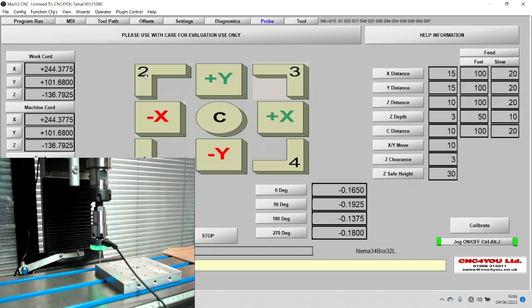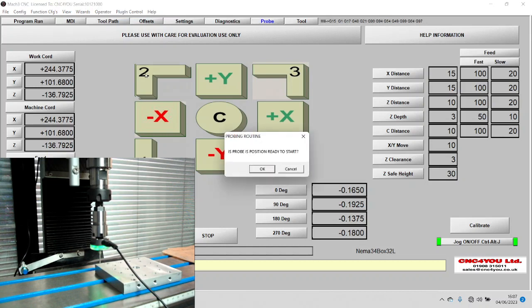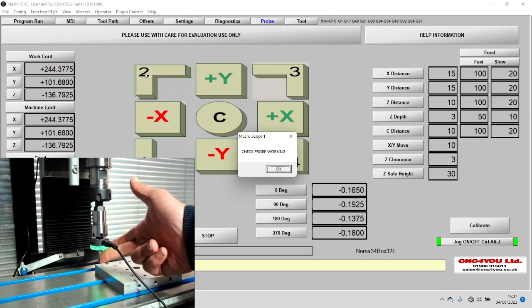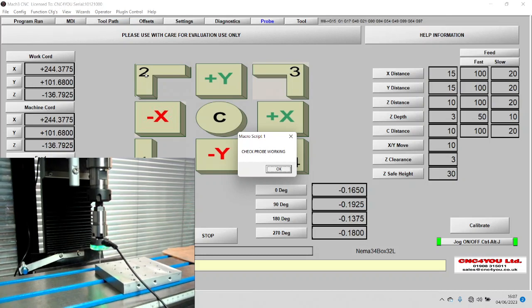Of course, with all our routines you pretty much need to reference the machine home, which we haven't shown, but I'm sure we will do shortly. So we can press 2. Again, it asks us, is the probe in position, ready to start? And the answer is yes. Check the probe is working, which we do just by deflecting it, and you can see it turned red there.